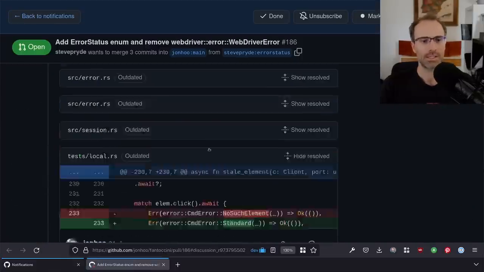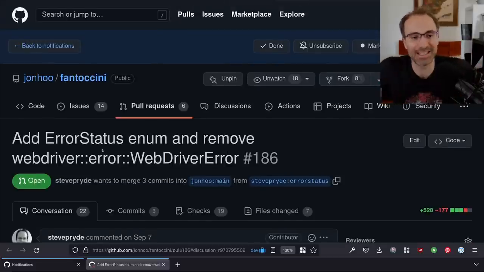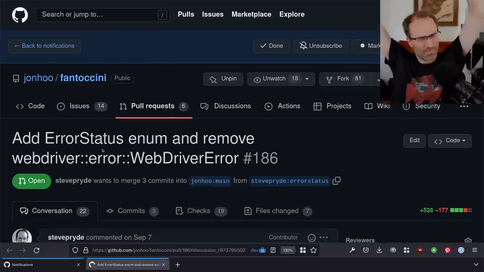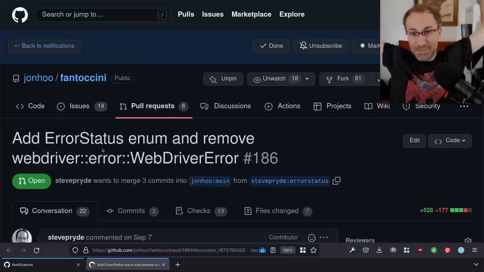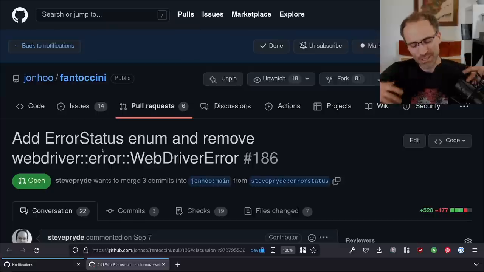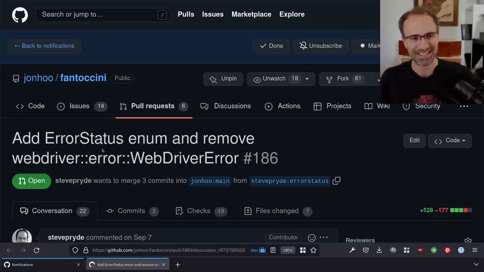What are we back to now? Add error status enum and remove WebDriver error. Okay, so we're jumping to a different crate again. This is why catching up on my GitHub notifications often takes me a while, because at this point I have so many different repos that I have to bring in all the context for each one, even for my own sake, or repopulate my cache or something. Why was this an issue? What were we talking about? What was my last round of review?